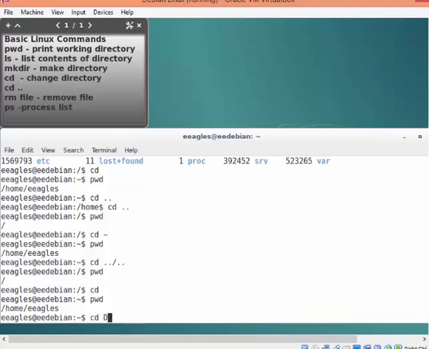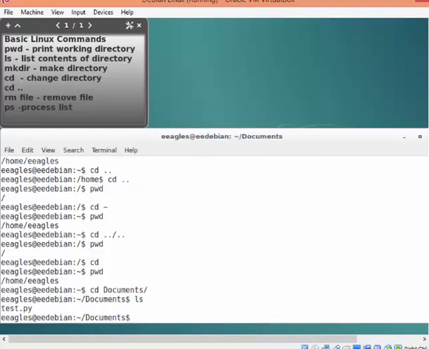Now then, I can go into documents by typing doc and tab, or D, depending on how many directories there are starting with the same letters. There's a file in there.